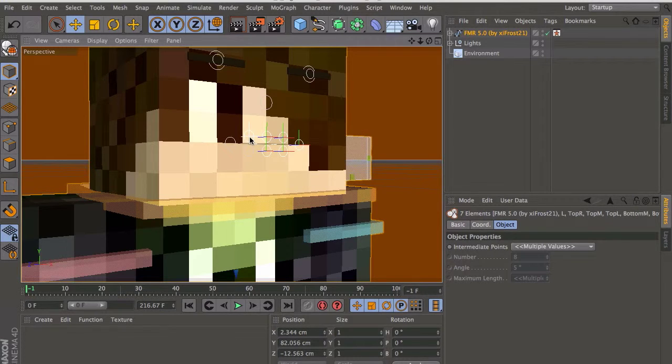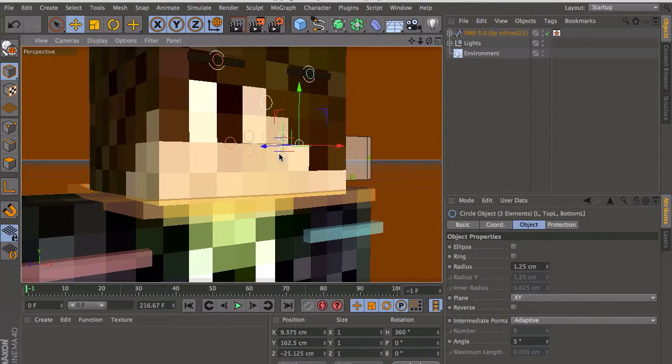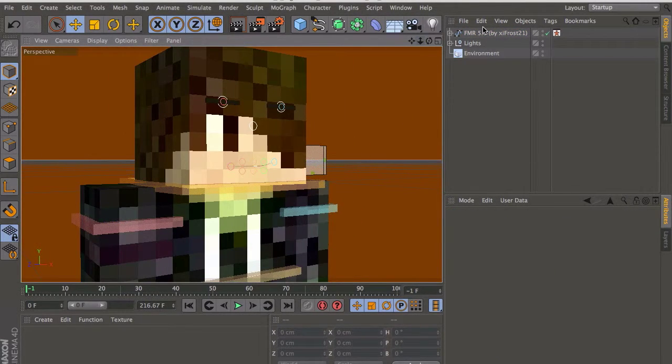You just want to shift click and select all these little things right here, and you're just gonna move them down. So just shift click all these guys. Make sure you get them all. So there you go, we got all of them. Now we're just gonna move them down like that, and then we can move one up. All right, there we go. So now we just made him smile.